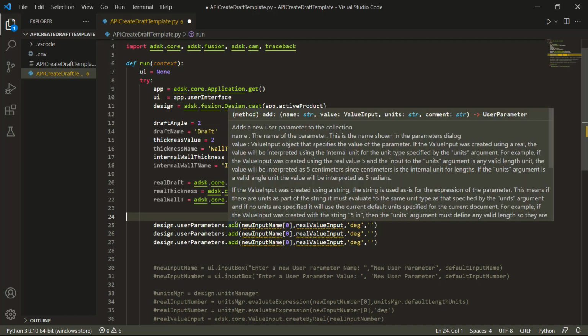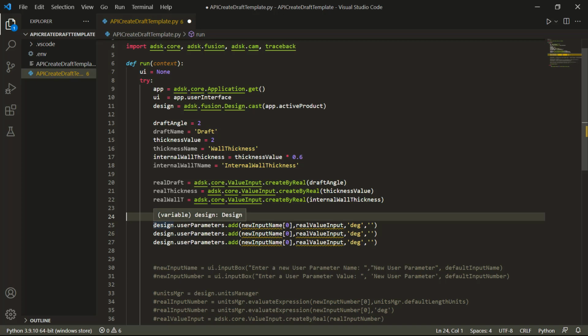Now, if you remember, as soon as we type add and we put the brackets, we get this tooltip that's telling us exactly what it's looking for. The name is a string, the value input, or the value is our value input, the units are a string, and then the comment is just empty if we want it to, or we can add something. And the return is the user parameter, which we're not actually returning it into anything. We don't have a value of a variable that equals this, so we're not passing anything back. And that's okay because we don't need to right now. But we do need to change these new inputs.